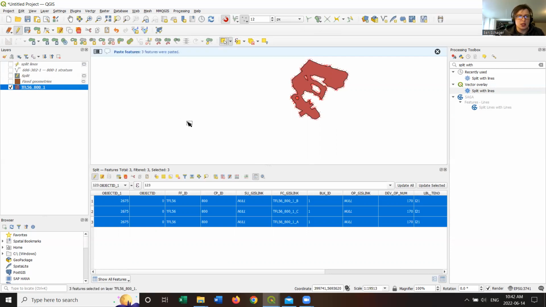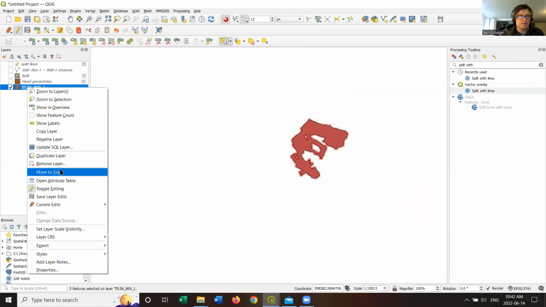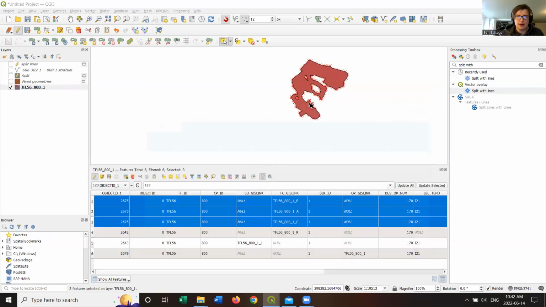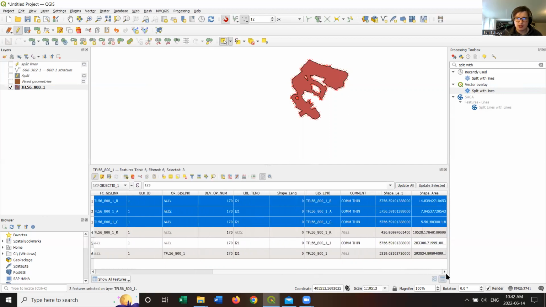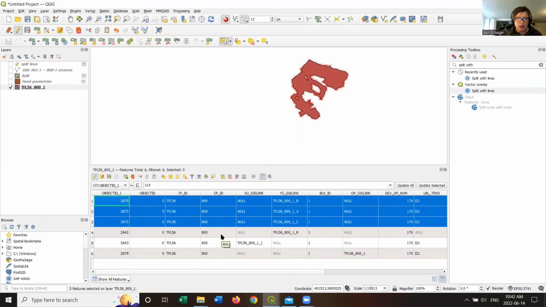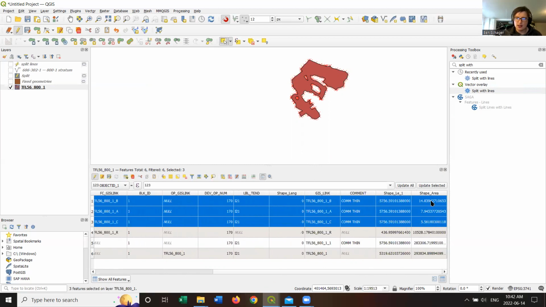And then we'll open the attribute table for that layer now, and you'll see that you have your 3 new strata. And then you can save your edits. Okay, so that's one way of doing it, and you can see that the area has been changed. We have this in hectares for these 3 and in square meters for these. So you might want to recalculate those again.